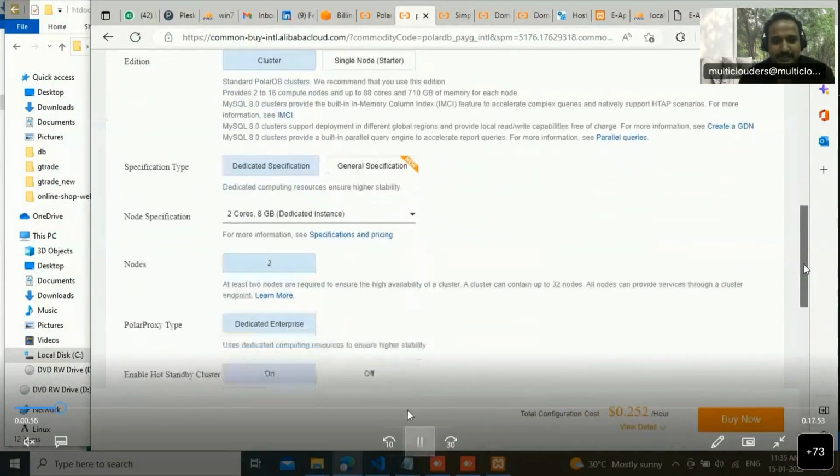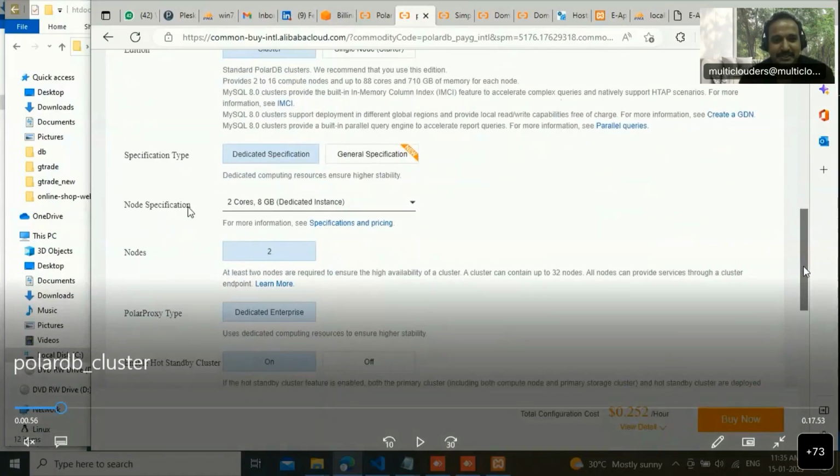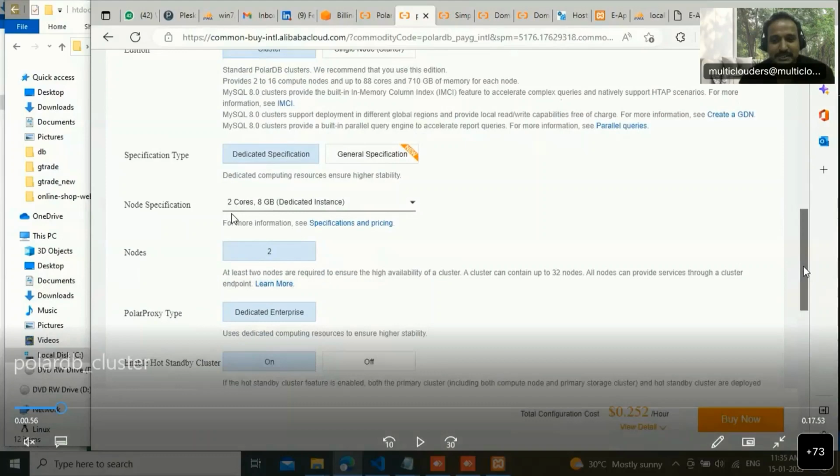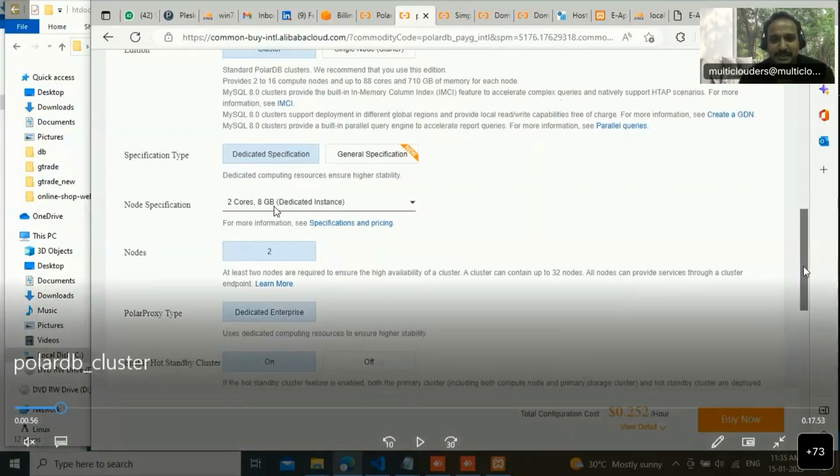Now this is another feature, I already mentioned that: node specification. What kind of nodes are you going to create, and what node specification are you going to provide? In my case, I am going to provide 2 core and 8 GB, for both the primary and the read-only node.